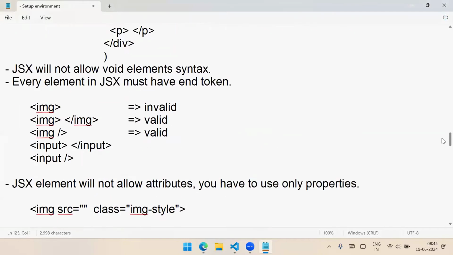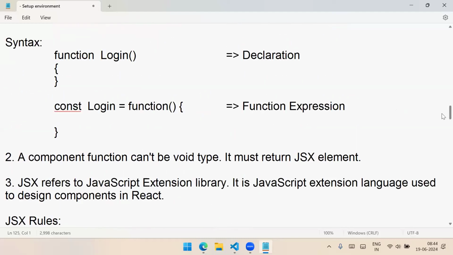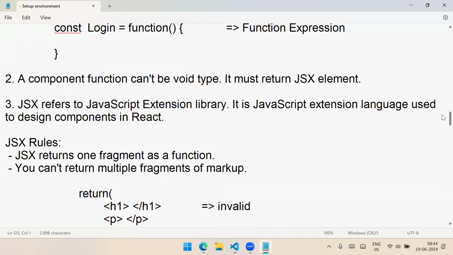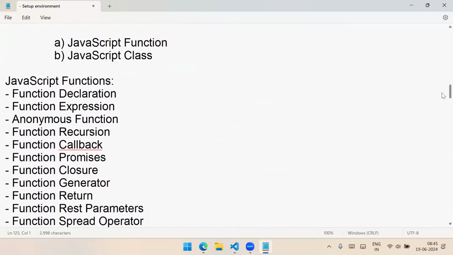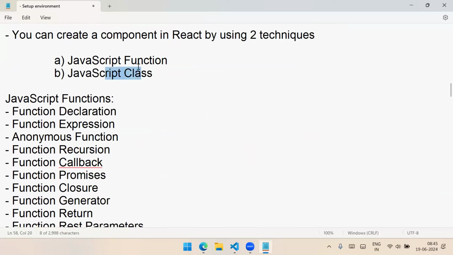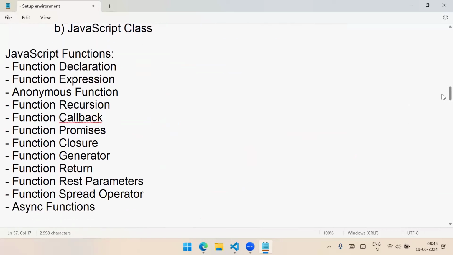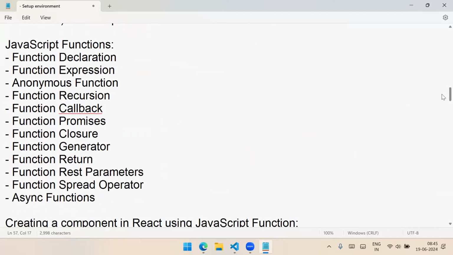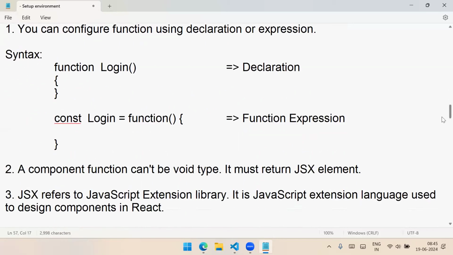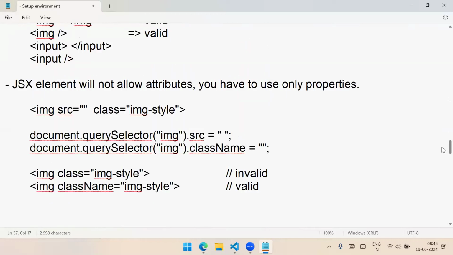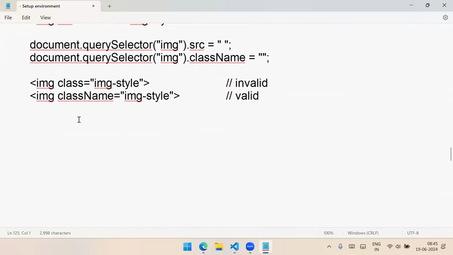So component is designed by using what? Function. Component is designed by using function. First, we will learn with functions. After that, we will go with the classes, right? And in functions, these are the functions topics you should be aware. You should learn about these function concepts in JavaScript and how to create a function and what are the rules, right? What are the basic JSX rules? Every JSX must return only one fragment. And JSX must use only normal elements, no void elements. That means every tag must have an end token. You cannot use attributes. You have to use only properties.